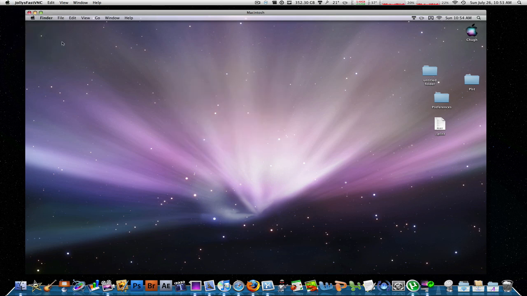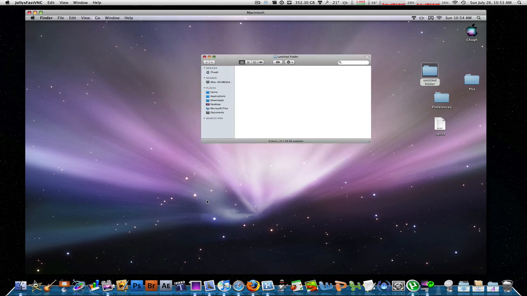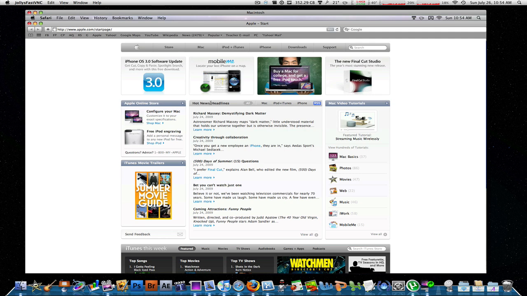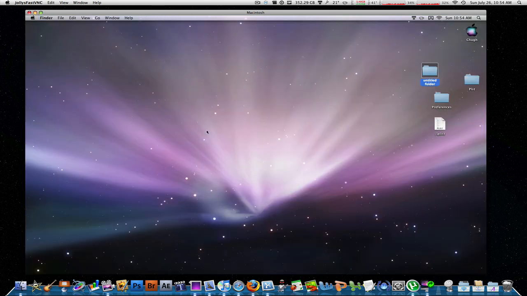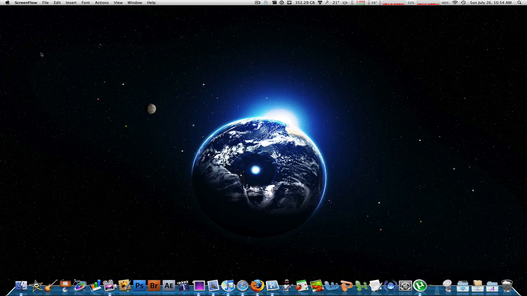To quit, don't hit Command Q on your keyboard because it's going to quit the application inside this window. So if you're in Safari, I'm going to show you right now. If I'm in Safari and I hit Command Q, it's going to quit Safari, not the application. You have to go all the way up here on Jolly's Fast VNC and then click on Quit. And there you have it.